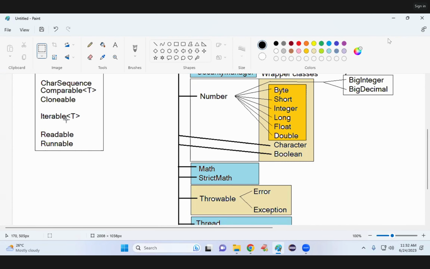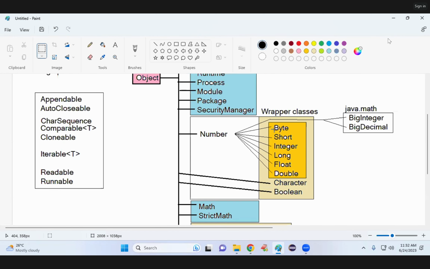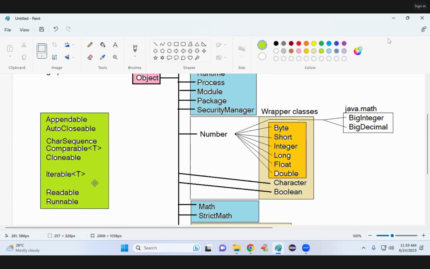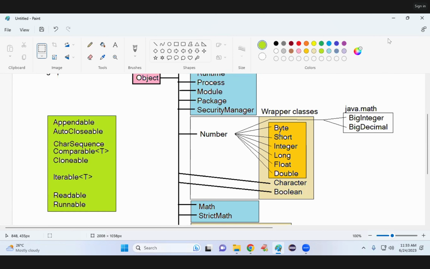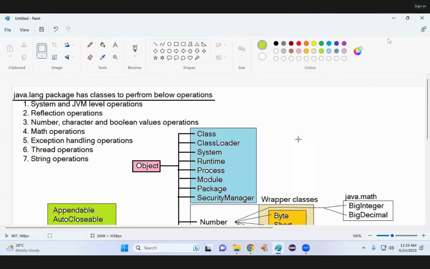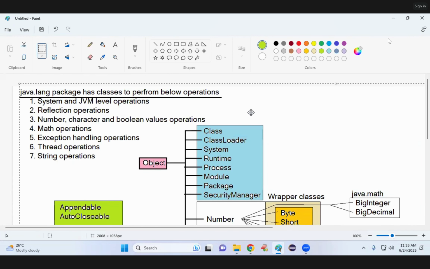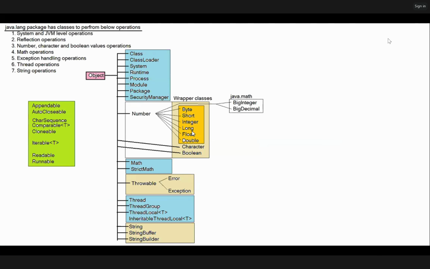Iterable is implemented by Collection. Runnable is implemented by Thread. If I write arrow marks for all these interfaces and subclasses, it becomes very clumsy for you, so that's why I'm not writing. Going on, you will come to know that. These are the important interfaces in the java.lang package, some implemented by the package itself, and some also implemented by us in the project. So this is the complete story about the java.lang package, what you have to learn. I hope you got some idea.